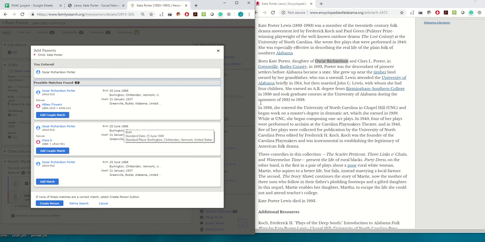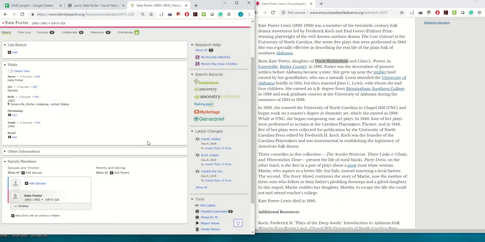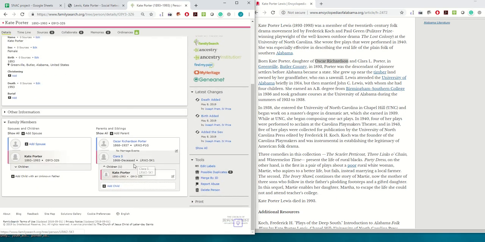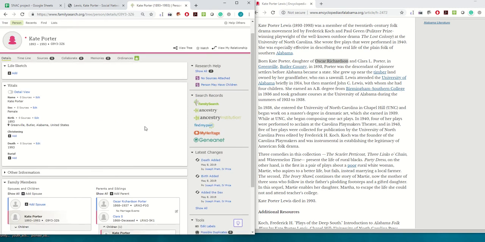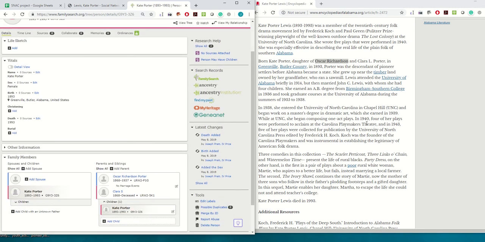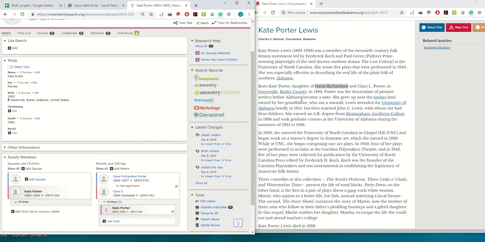Oscar Richardson, 1868, which lines up with the years. So we'll put that in. Okay, so now we have her connected to her parents. Let's see, the other thing we can do at this point is add additional sources. And we also know that she got married, her last name was Lewis. We might be able to find something about her husband right here.